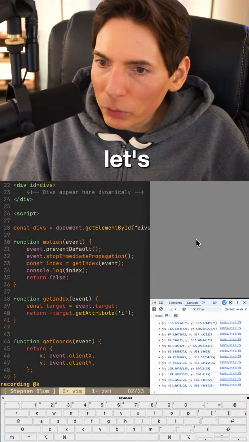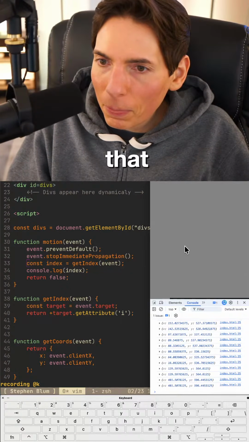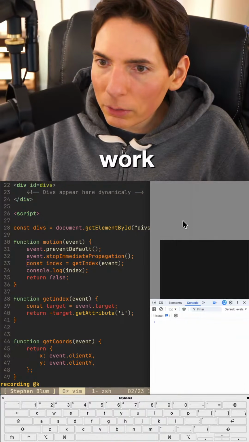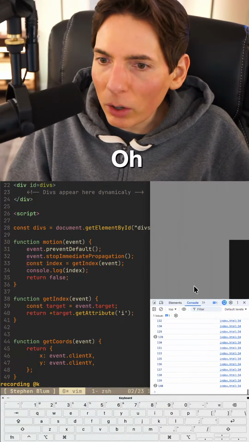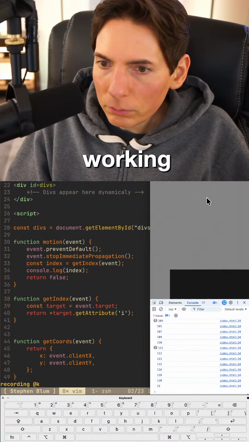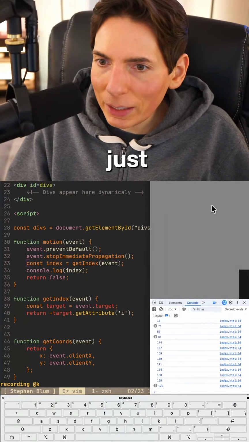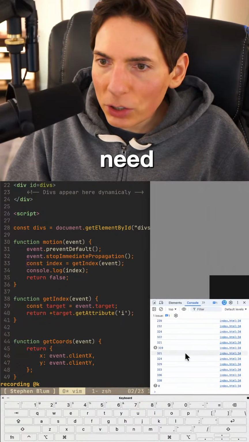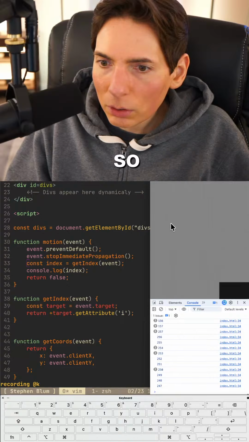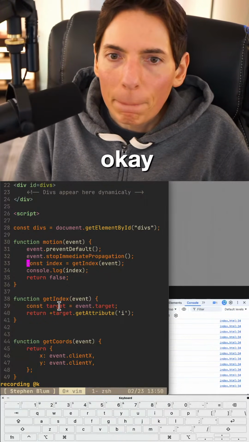So let's reload that. Reload, please. Thank you. Is that gonna work? Clear that out. Oh, yeah. Okay. So it is working. It is working. We just need to change it up. So can we? Okay.